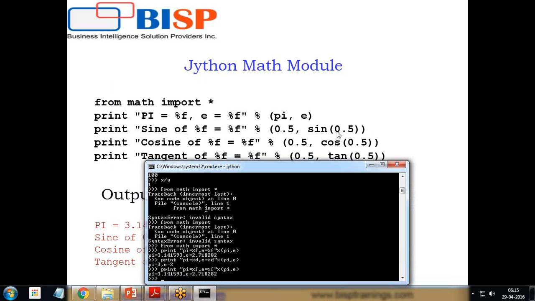Similar way, if we want the values of sine, we can use sine and %f equal %f, and we can pass the value. And always remember, the number of values you want to print, you need to pass the same number of format specifiers here. Now %f two times means we are passing two values. We are going to print two values.